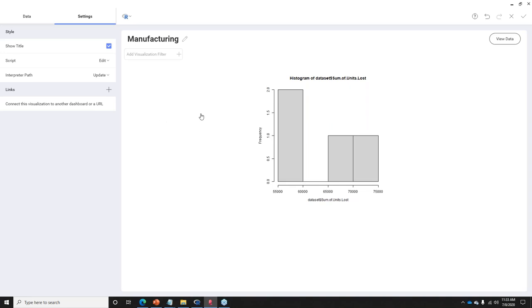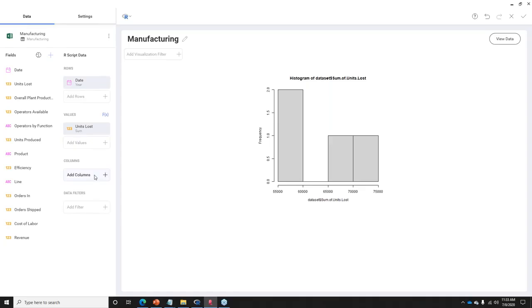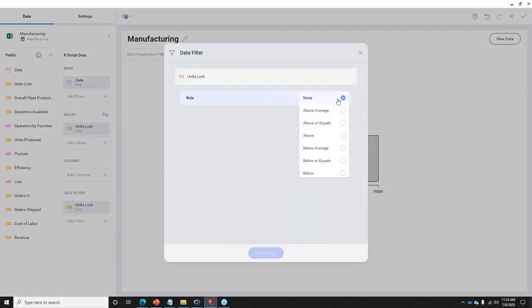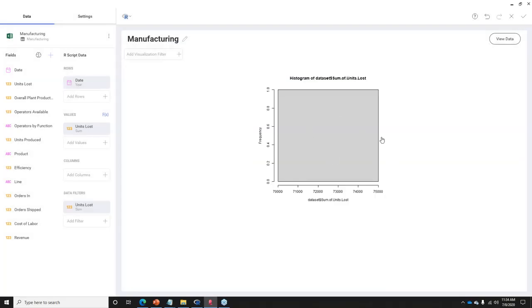But just to show you that we are dealing with real data here, let me go back to data. And if I take my sum of units lost and add it to a data filter, I can set rules on this. So I can say above average equals, you know, top percent. If I say top 20% of these guys, it'll reflect the data values here. So it looks like the top 20% are the ones that have the biggest units lost.